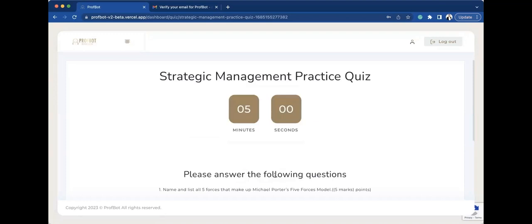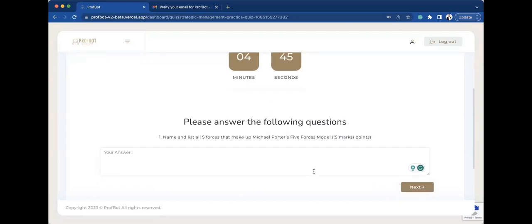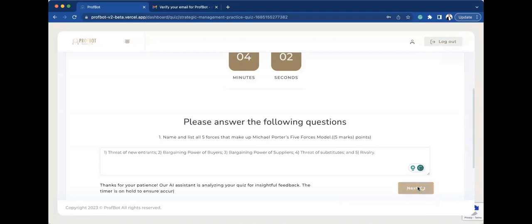So we're going to start the quiz. You'll see the timer going. And so you'll basically answer the first question. So name and list all 5 forces that make up Michael Porter's 5 forces model, worth 5 marks. So you'll enter your answer and then ProfBot will analyze it once you hit next. You're going to hit the next button.